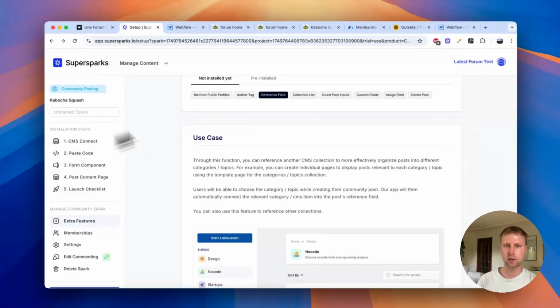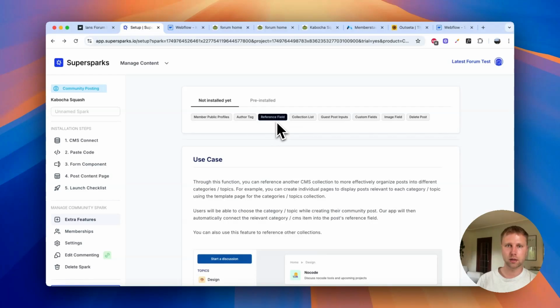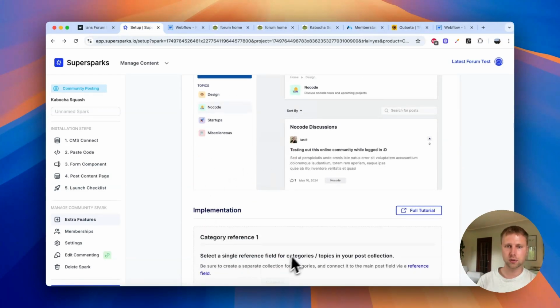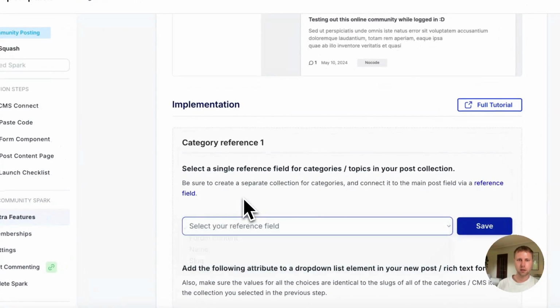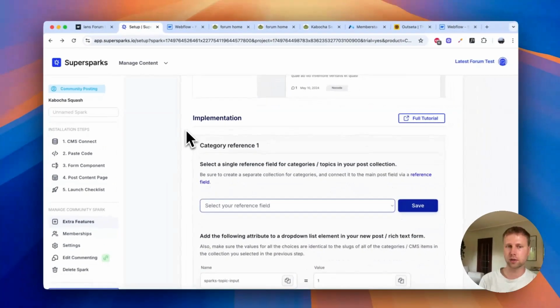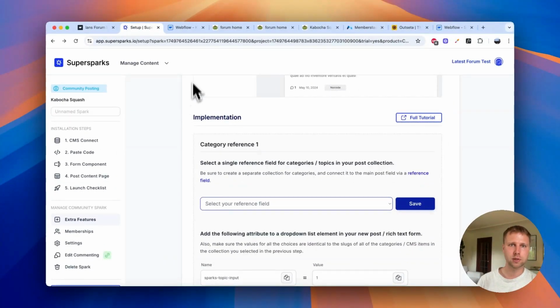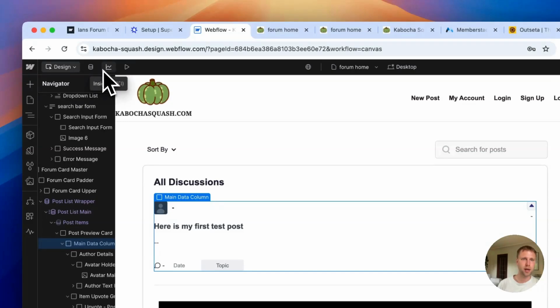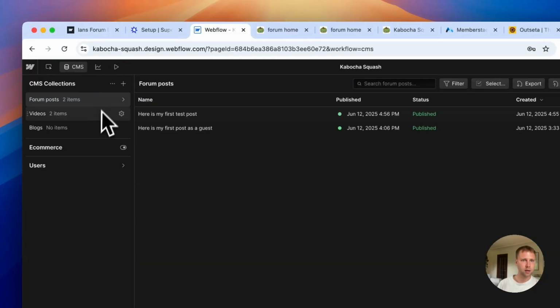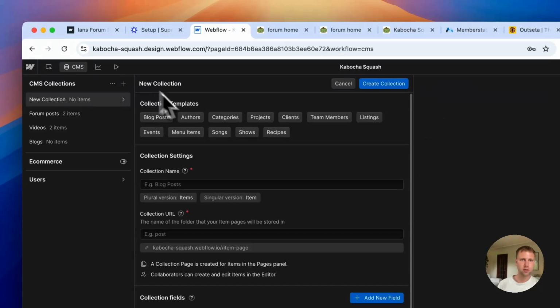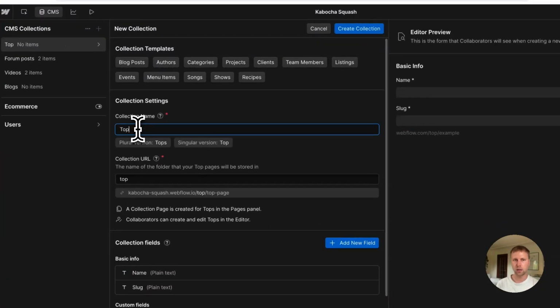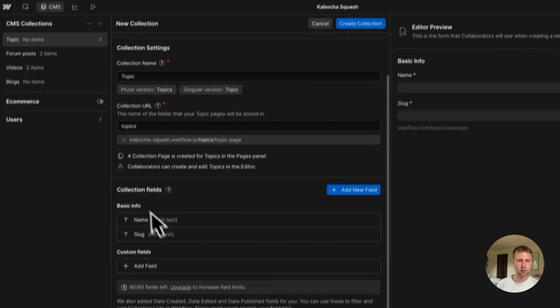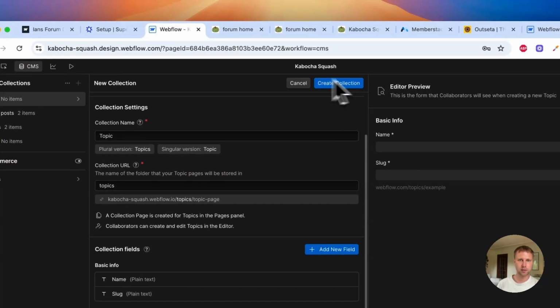So we're just, again, going to jump back to Supersparks and select the reference field extra feature. Then if we scroll down, first off, we're just going to select the reference field to the topic collection, but we haven't actually created that collection yet. So we're just going to do that. So if we just jump back to Webflow and then go to the CMS, we can then create the topics collection. And then we can just keep it pretty basic for now.